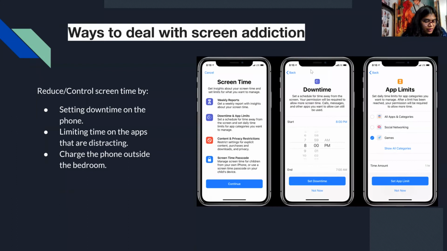There are a few ways people can deal with screen addiction. One very common thing in recent times is downtime. Specifically, iPhone has a feature called downtime, which sets a schedule for time away from the screen. During downtime, only apps you choose to allow will be available. This helps limit your screen time and helps you focus on other important things and be productive.